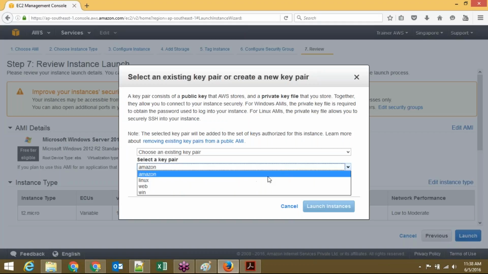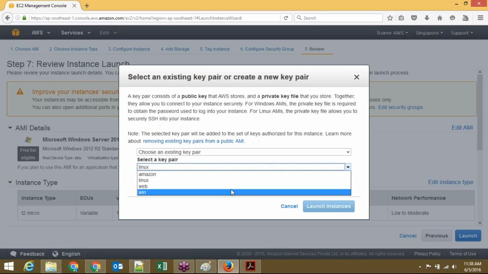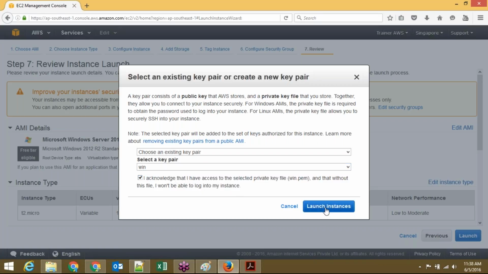We'll try to select Linux. Let's say we'll call it VM. Then we'll click on launch instance.